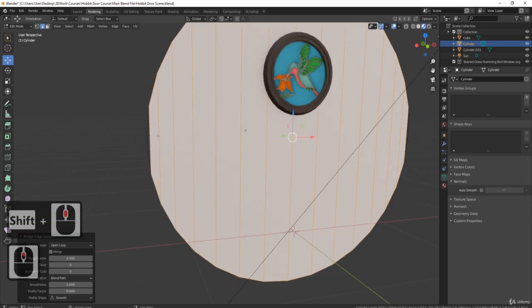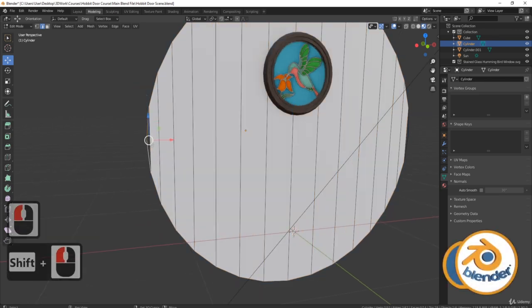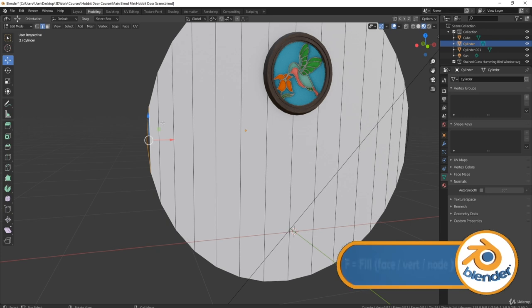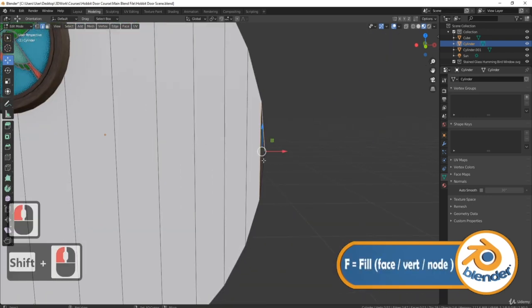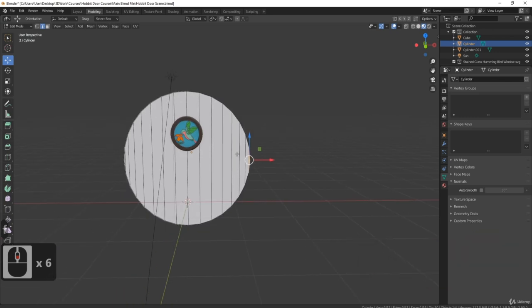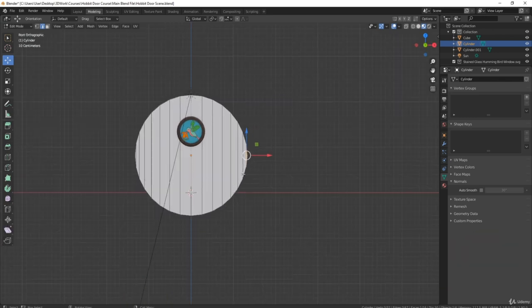Okay, so let's fill these in. We'll come to this one first. What we're going to do is grab each of these edges and press the F button, and that's just going to fill it in for us. Now let's come to the other side and do exactly the same thing. So F, and there we go. All right, so this looks a good start to our door.